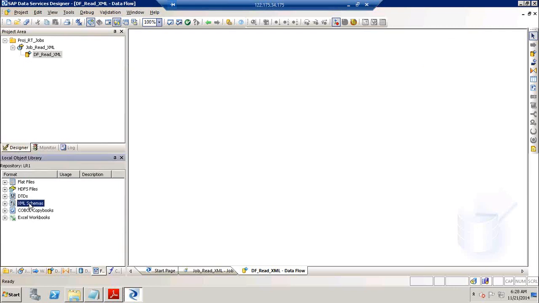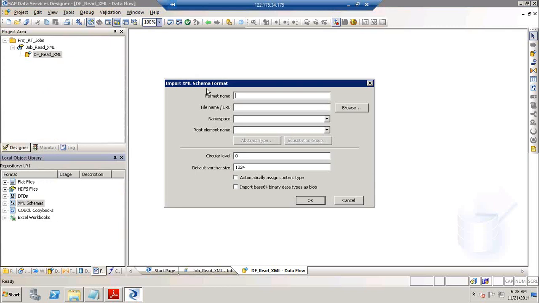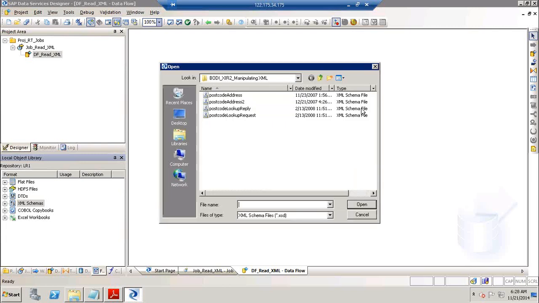Right, so to add an XML file, select the XML schema, right click and go for new, and you will get this import XML schema format window, where next to the file name or URL, you can either give a URL here or you can give a file name. Just click on browse, and here you see these files are XML schema files, the structure files, the XSDs.